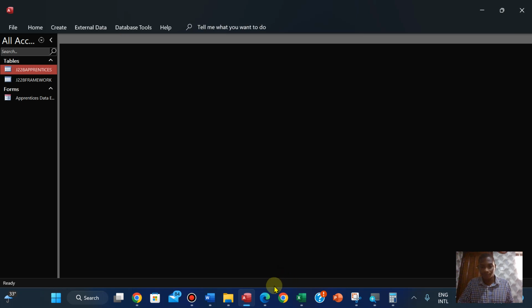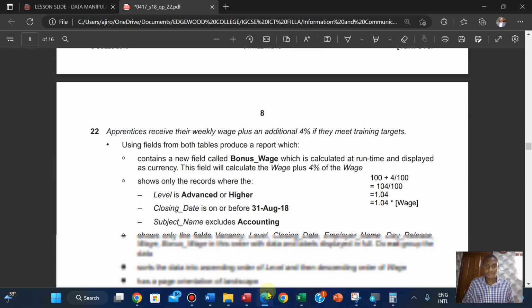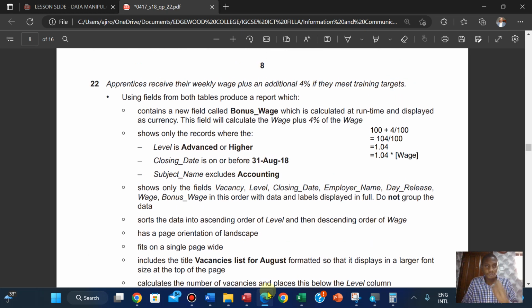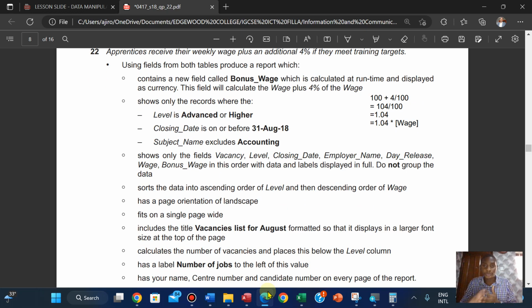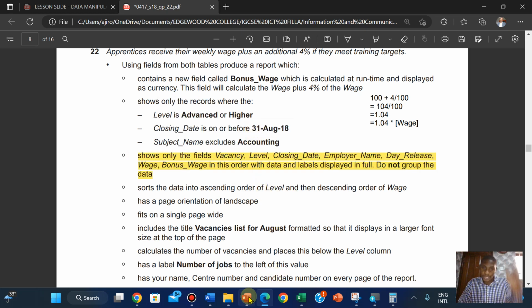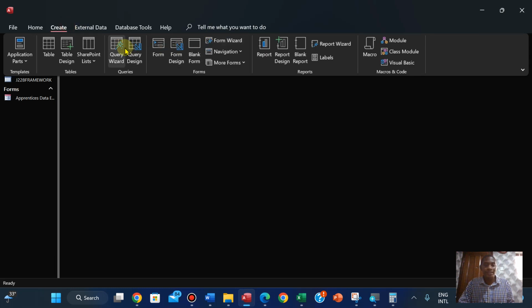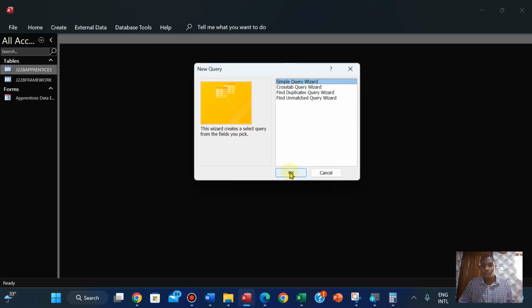Now let's go ahead. It's always important to check, guys, and try to understand the question. So the first thing we're going to do, we're going to show fees. We're going to create a query. So I'm going to put yellow for my query. So let's create the query, guys. I'll click on create query wizard, a simple query wizard.